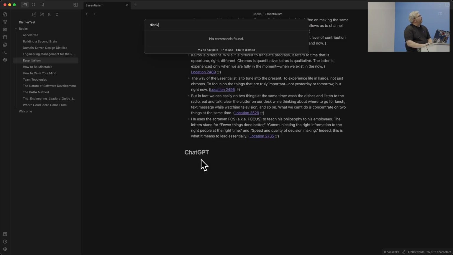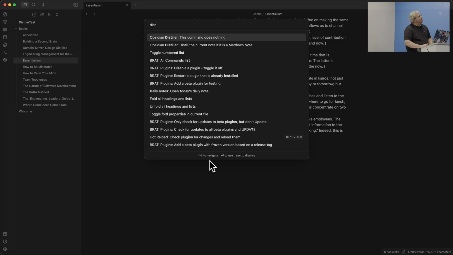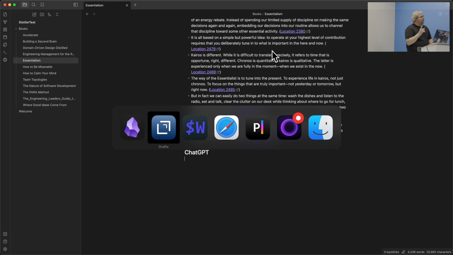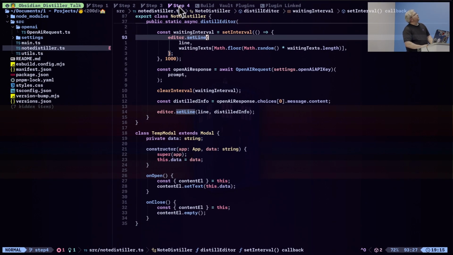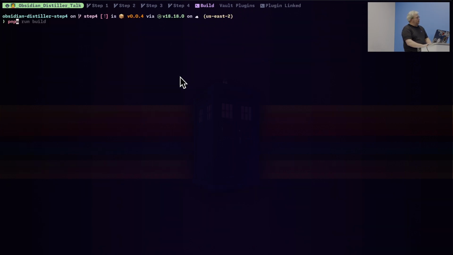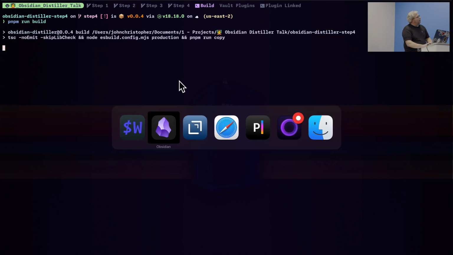So distill. Yep, I want you to do this one. So run it. No, what did I do? Oh, I didn't build it. Never mind. This is what happens when you have multiple versions. So go to build. The step. Oh Lord. Step 4. Okay, clear this. npm run build. Go back over here.